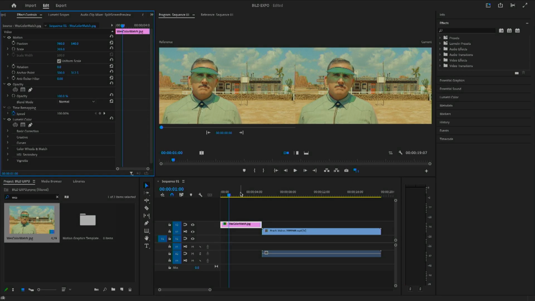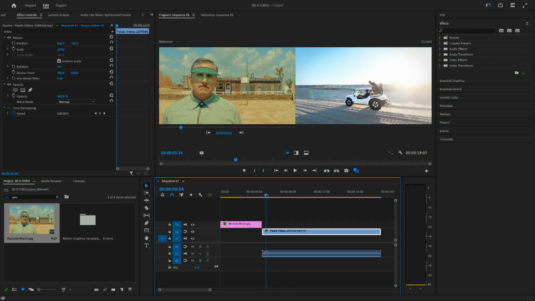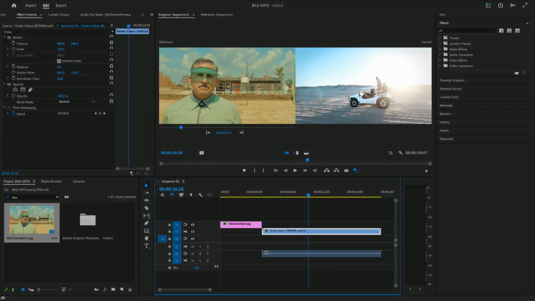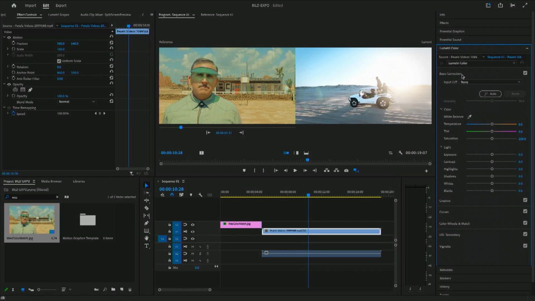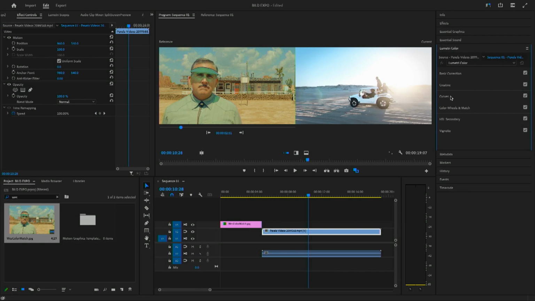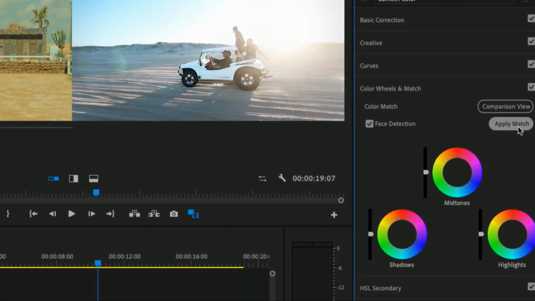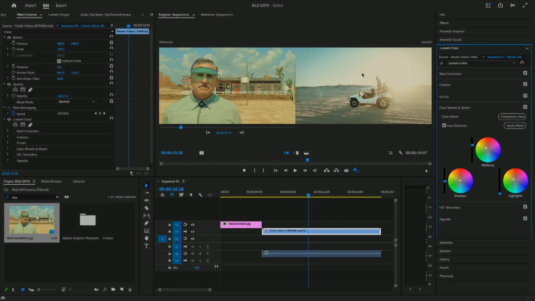In any case, we're going to have our reference frame, which we can adjust with this slider in the program window, this little slider right here. And we're going to keep that reference frame on the one that we want. And then I've got this other sample clip, kind of a similar desert vibe. If we open up the Lumetri Color panel, normally you do have all these basic correction sections, curves, and whatnot. But in the color wheels and match, if you just press this one button, Apply Match, it'll create an instant match of color that is pretty close.